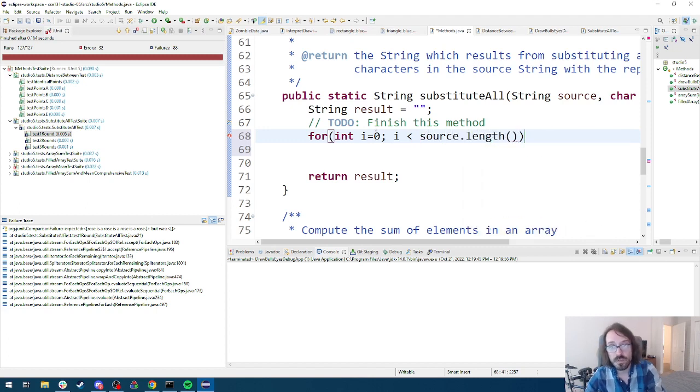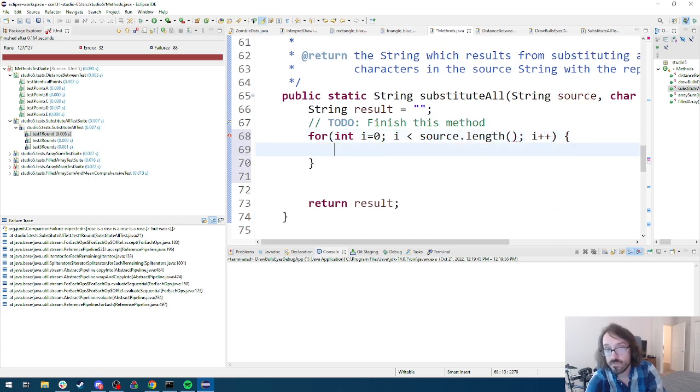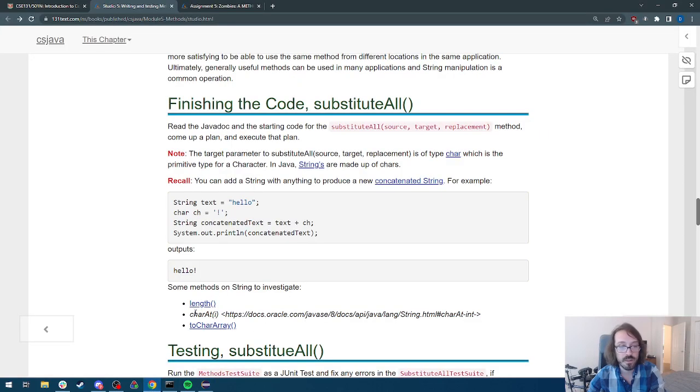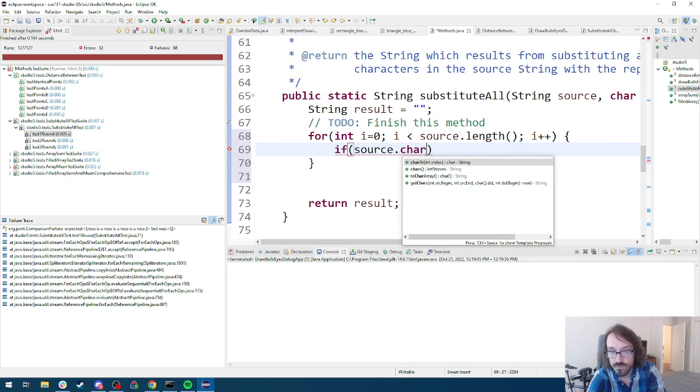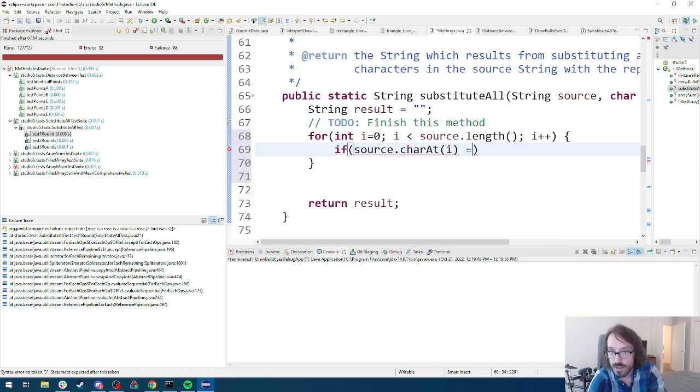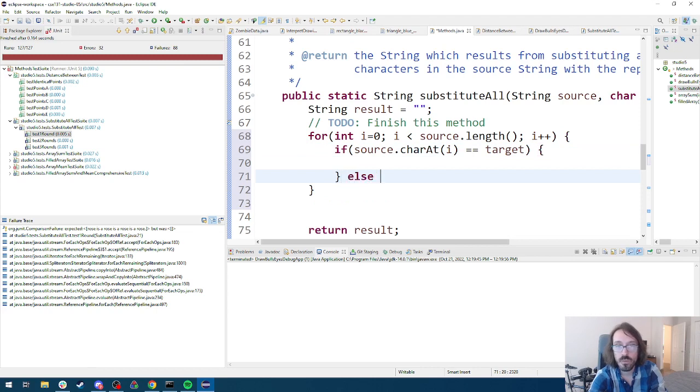So we're going to make a loop to go through the entire length of the string, using the length method here to ask how long this string is. We're then going to get the character from the string, which we can do with the charAt method that we linked you to. Or, well, that's broken actually. I need to go fix that. My apologies. But anyway, you can use the charAt method. So if that is equal to our target, then we need to do the replacement.